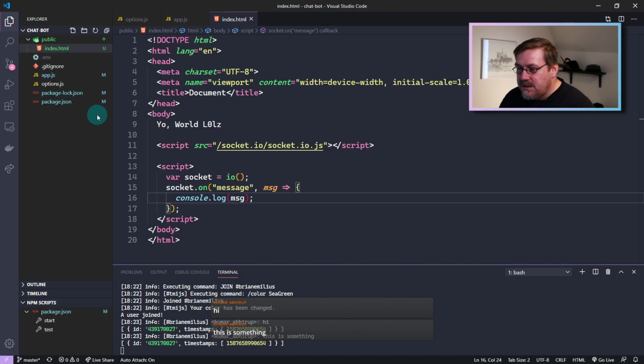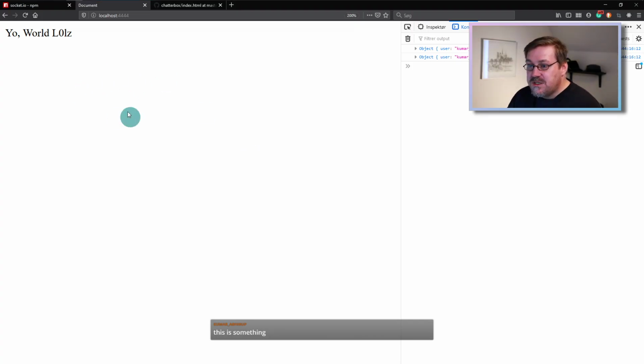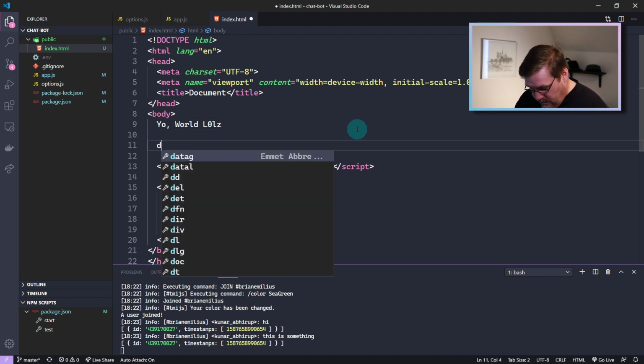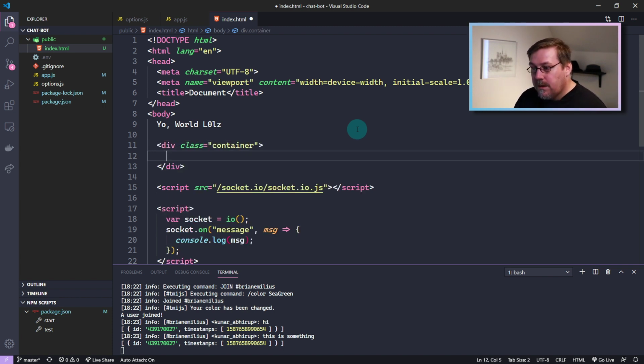So now I can use some simple DOM manipulation to get my messages to show here. And that's the whole point. It worked. Yay! All right, let's make some container. And we're just gonna be quick and dirty. I'm gonna style it later.